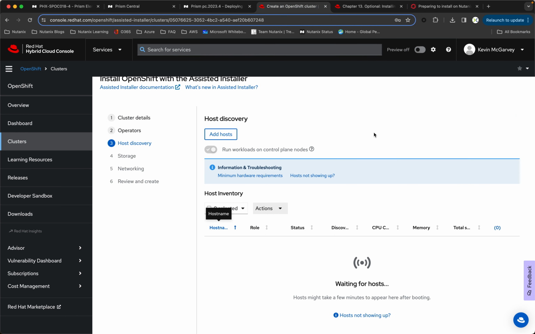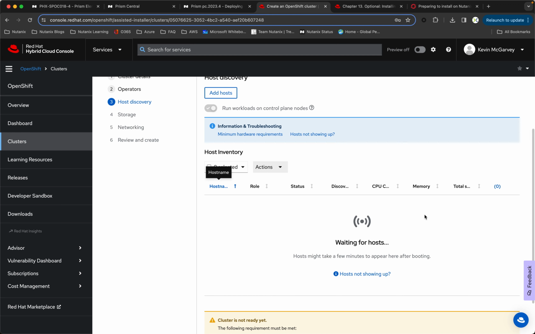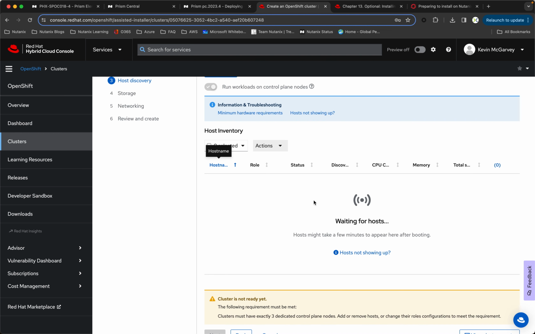if we go back into this OpenShift cluster, you see it's still waiting for hosts. So when those virtual machines are up and running, and they're all booted from the ISOs, which will take a couple of minutes, we should see them populated in there. So again, I'm just going to pause the video and I'll see you on the other side.